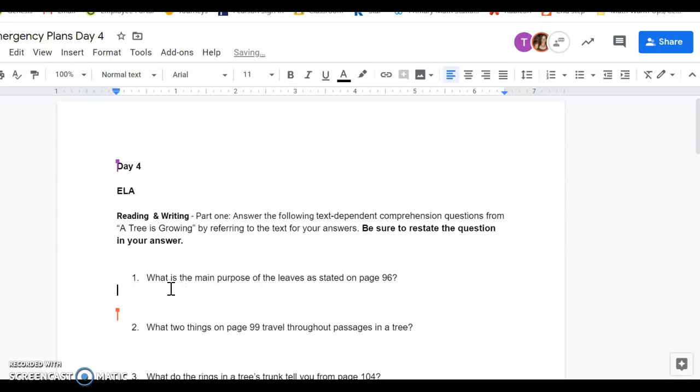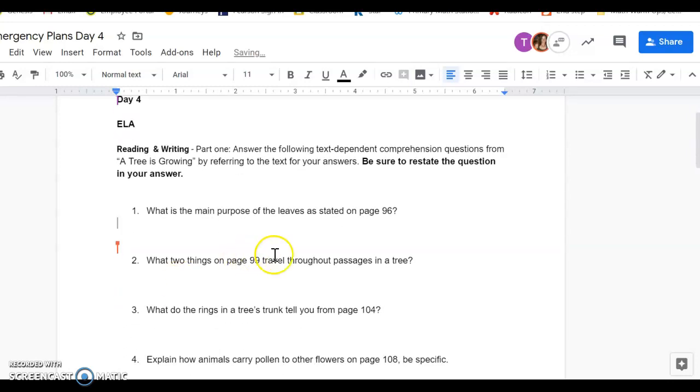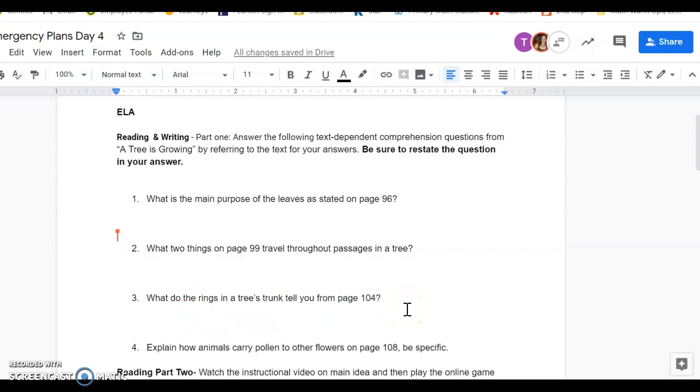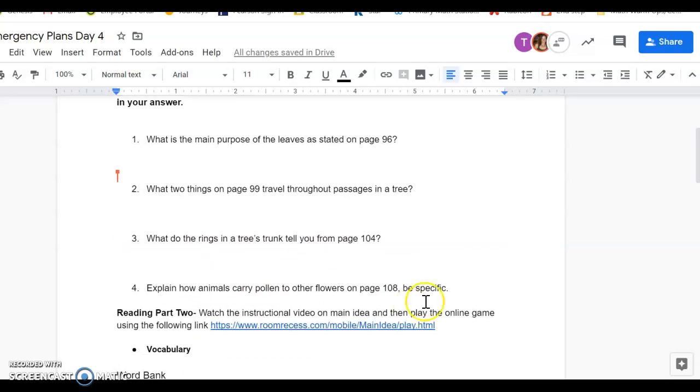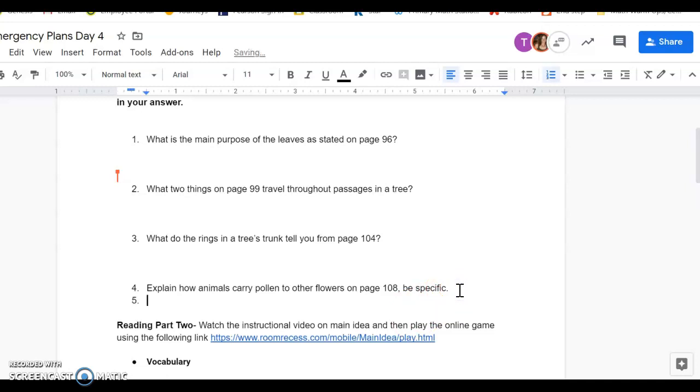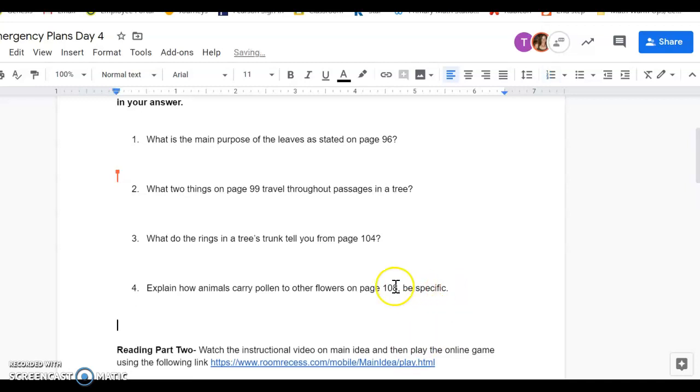Number 2 says, what 2 things on page 99 travel throughout passages in a tree? Number 3, what do the rings in a tree's trunk tell you from page 104? Number 4, explain how animals carry pollen to other flowers on page 108. Be specific. You may need more than one sentence here.